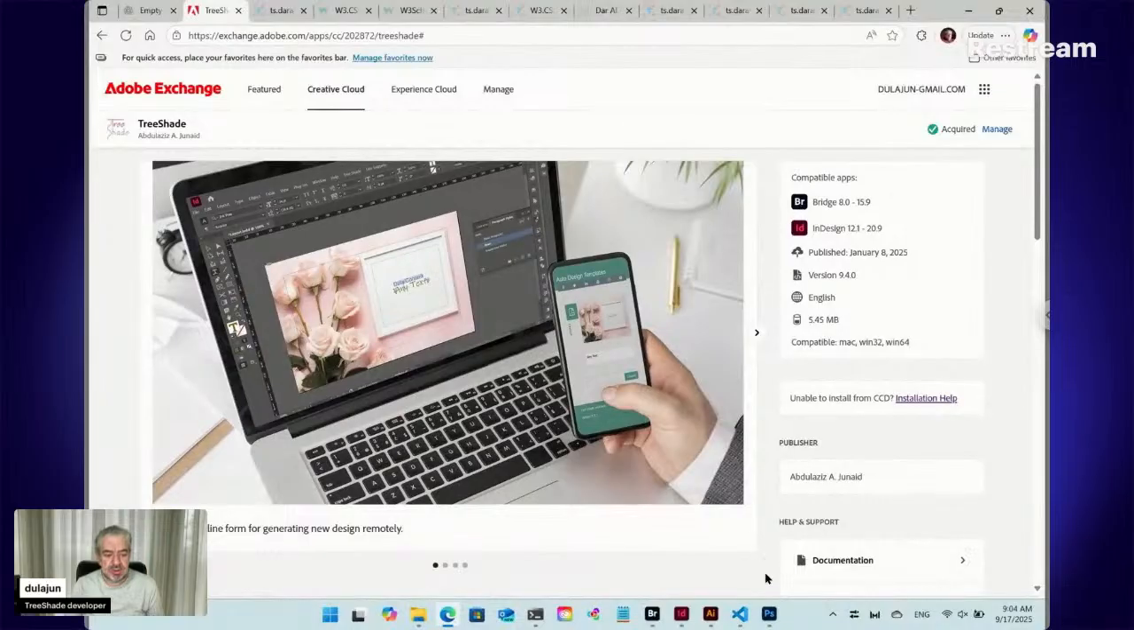Also, it works with Adobe Photoshop for generating mockups for the design, or in general, Adobe Photoshop files can be updated automatically, the layers. You can update the layers automatically and execute any action inside Adobe Photoshop that has the name TreeShade.